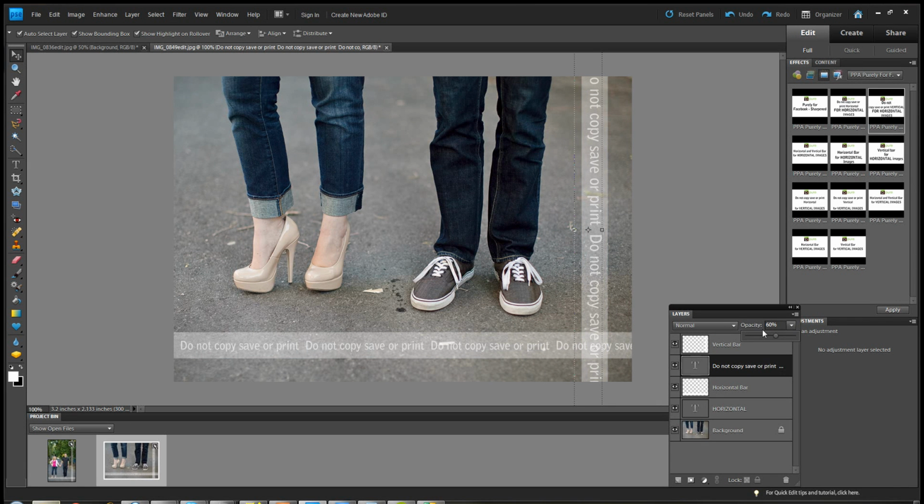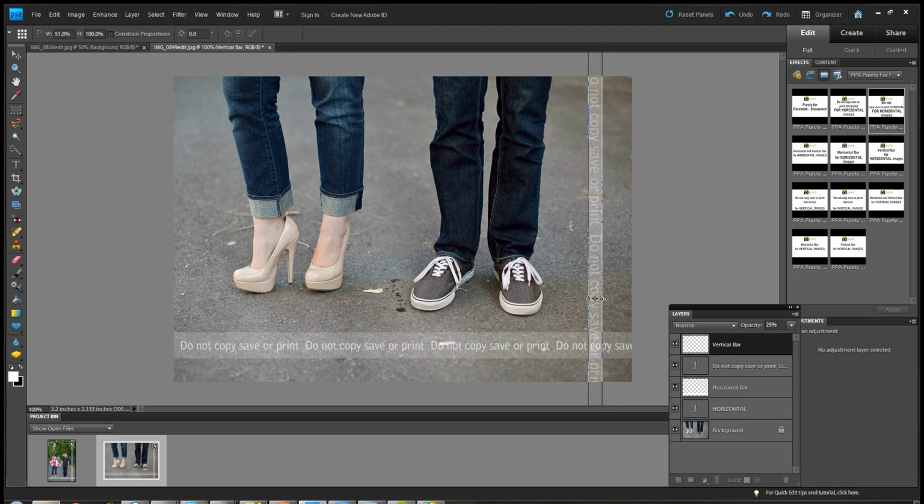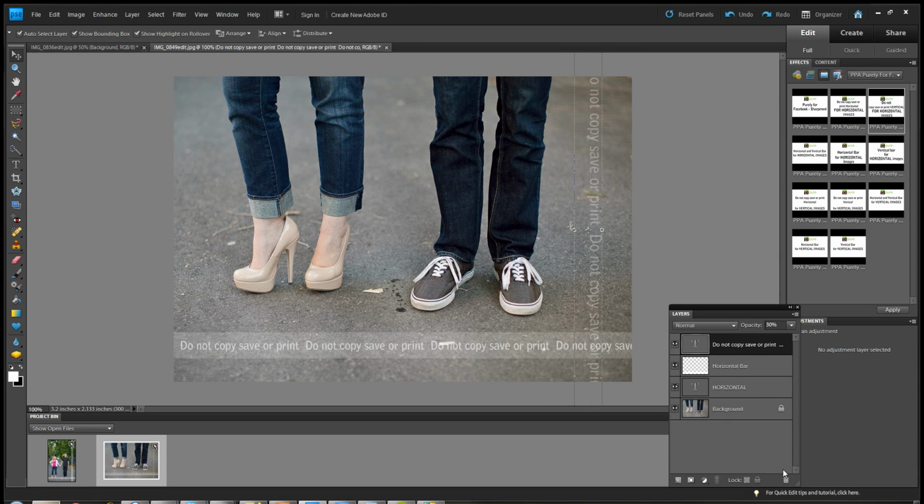And you can also decrease the opacity if you don't want it so strong. You know, there's tons of options. You can also say, oh, I hate that the vertical bar is so big, so just click that layer and then Control T, and it'll bring up the free transform. And you can make it smaller, you can make it bigger, whatever you want to do. So that is basically how you use those.